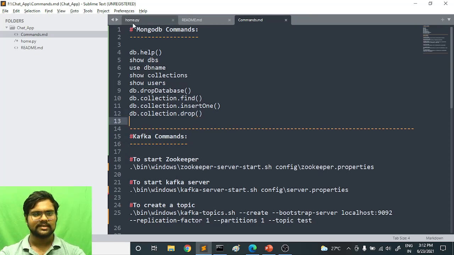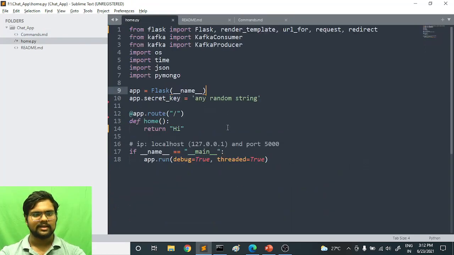So let's start with home.py. First of all, these are the libraries that we are going to use. The first library is for Flask, in which render_template, url_for, request and redirect are there. Then we have KafkaConsumer and KafkaProducer to communicate with Kafka. Then we have some general libraries like os, time, and json. Then we have PyMongo to communicate with the MongoDB database.